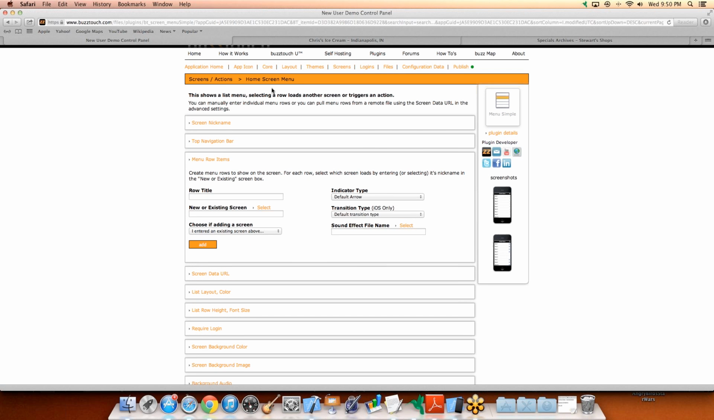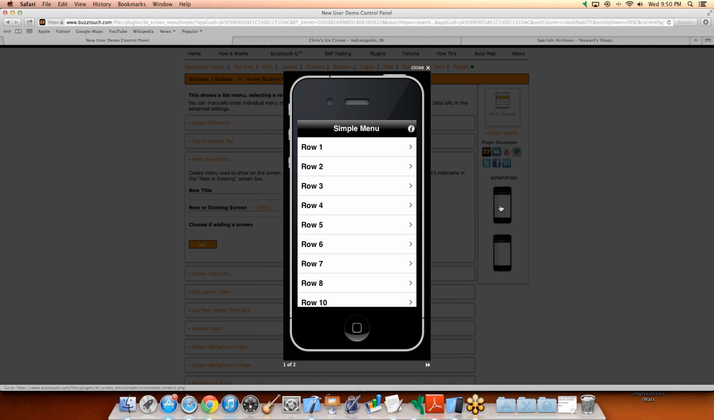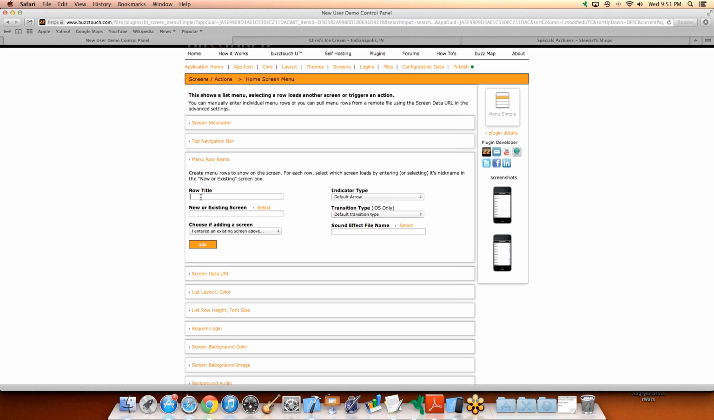But the first thing I want to do is, since this is a list menu, I want to actually get my things in the list. So right here is the menu row items. If we look at the screenshot here, each one of these items in this list that you would scroll up and down is going to be a different row. So that's what we're going to add on here. So the row title is what it's going to actually say on the screen. So the first one I wanted to put on there was directions.